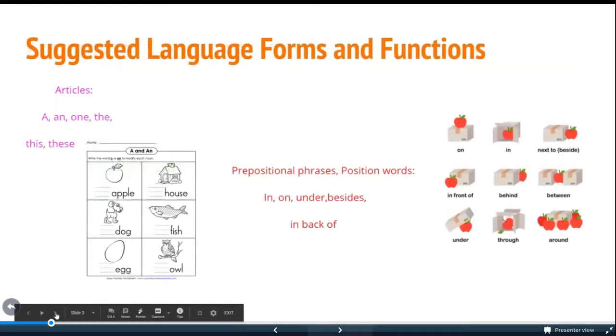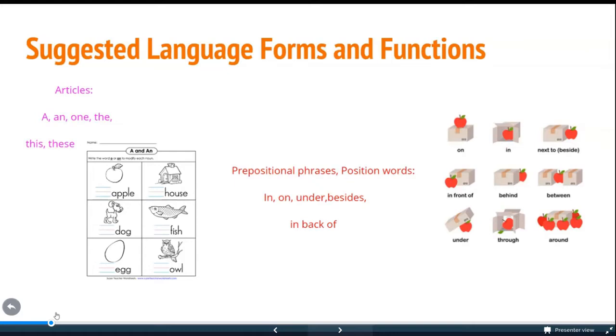So suggested language forms and functions are articles, prepositional phrases, degrees, and comparisons. For the articles, these are words that indicate plural and singular form. For example, in this worksheet, we have an apple, we have a dog, and we have an egg. These are just examples, and this is a worksheet you can give your ELL students.